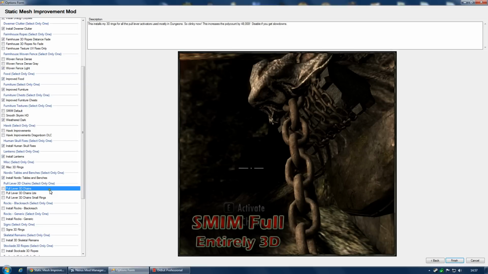Now, the pull lever 3D chains is an interesting one. There are three versions. There is this version, and as you can see, you've got a nice thick chain, which is nice. It does look good. But you'll also notice that the chains here have been redone. They look very nice, but they're a different size to this one. You're probably not going to notice that when you're playing. These are the tiny details. You have to be really staring to notice that.